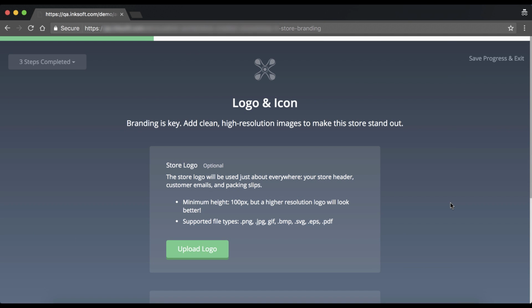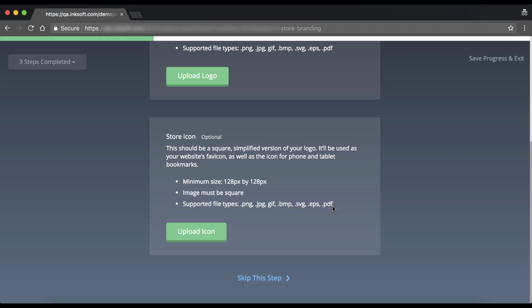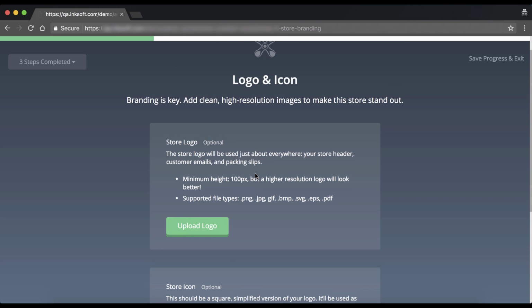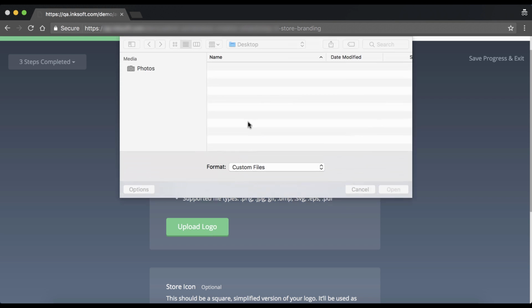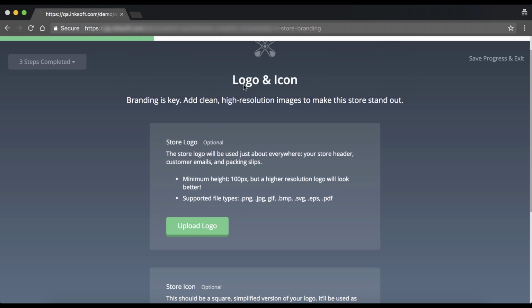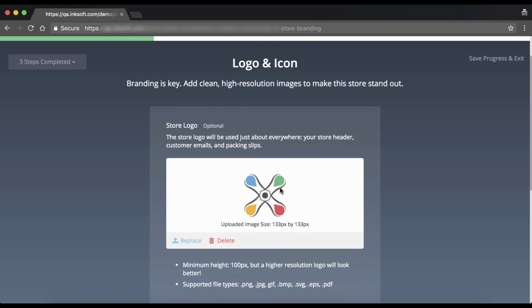Now the third step is optional, and you'll see many of these steps are optional, which means you can breeze right past them. So this is the ability to upload a logo to display on the store. Now if you don't upload a logo, the store name will display. Now there's two logos you can upload here. You can upload the main logo and then sort of a favicon, a store icon. So in this case, I'll click Upload Logo and I'll browse for the logo on my computer. And InkSoft will upload that.